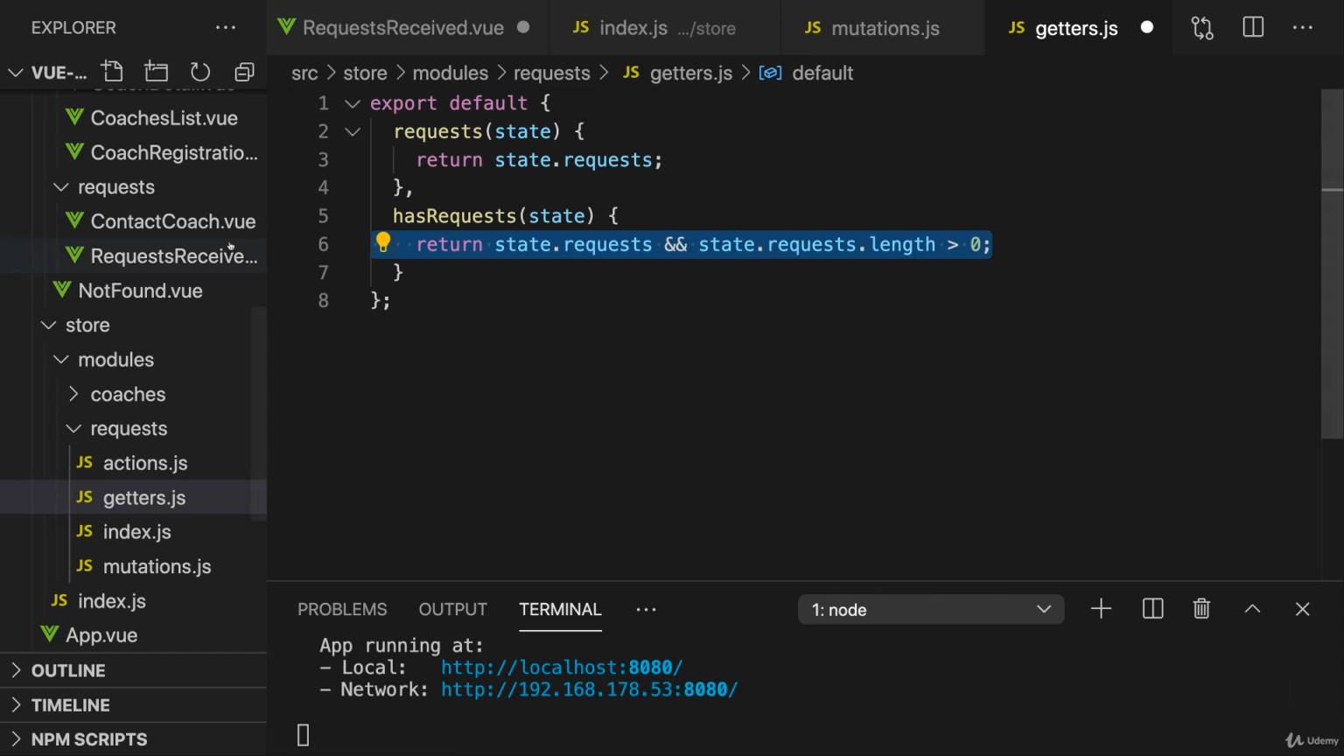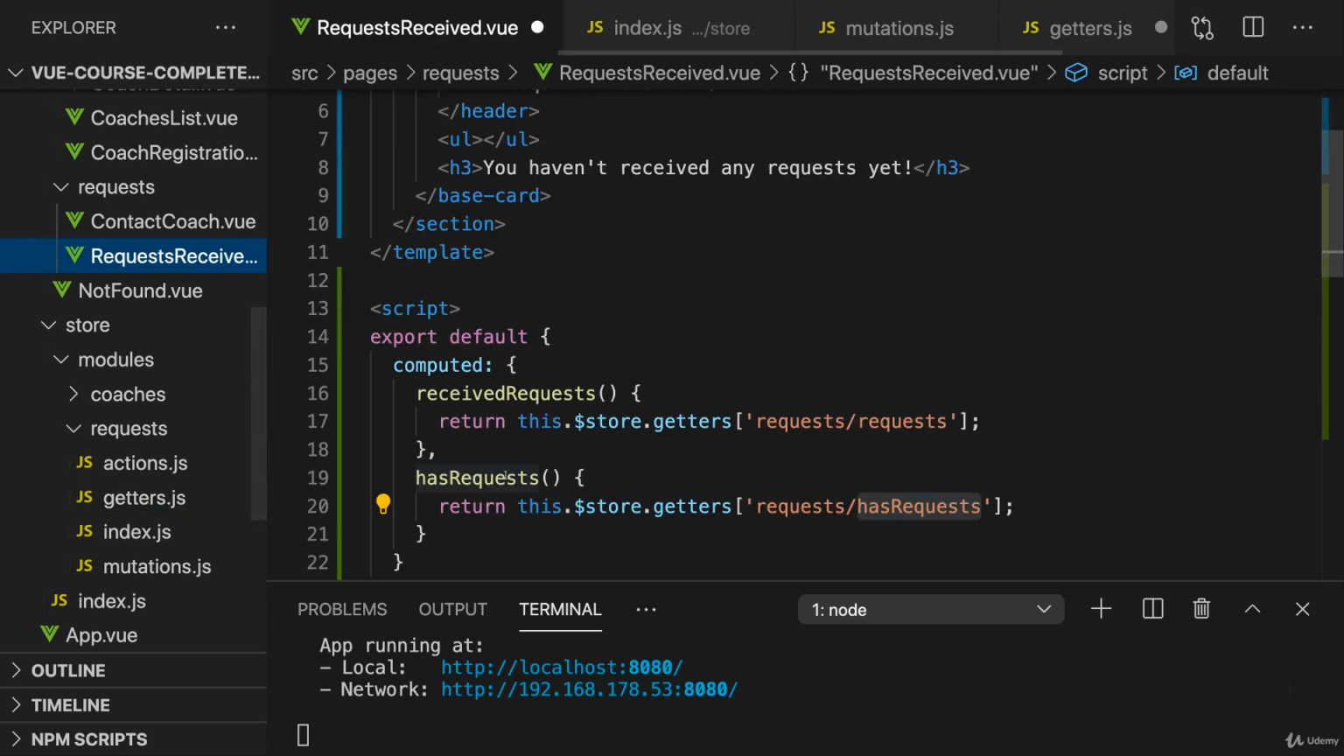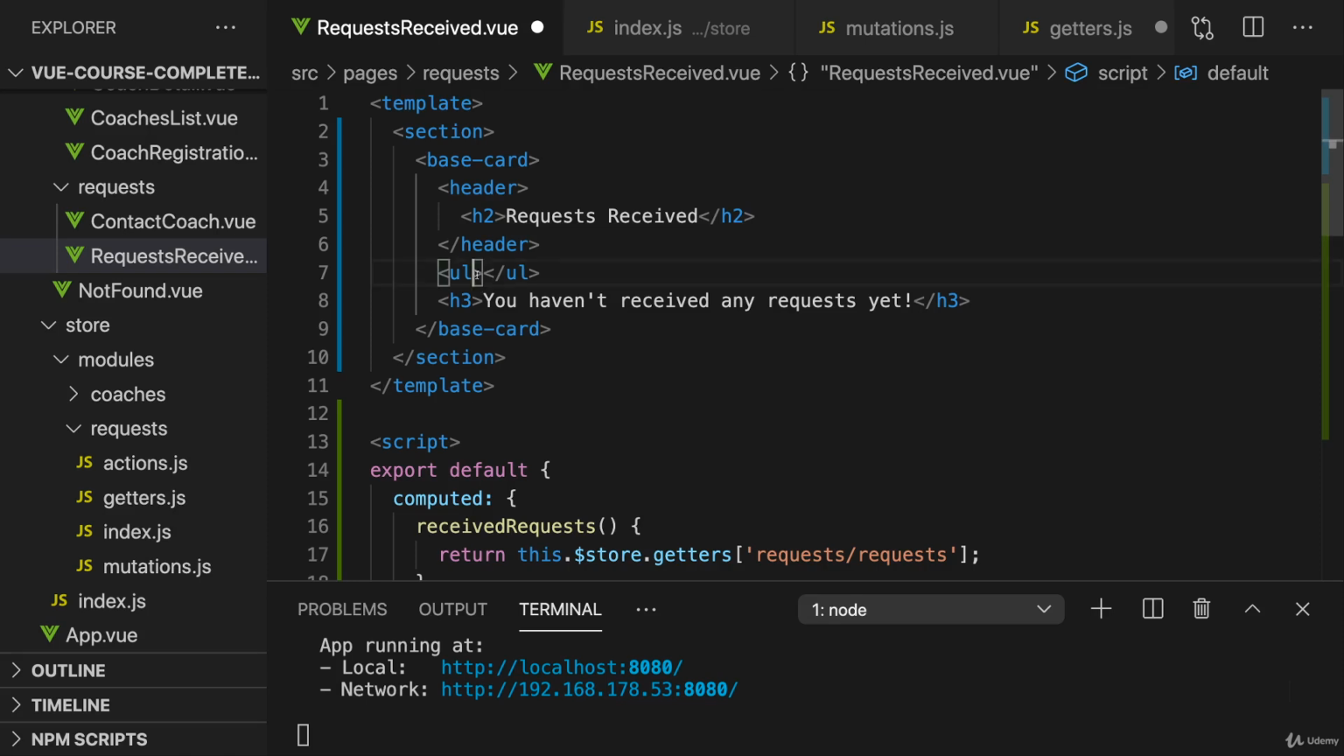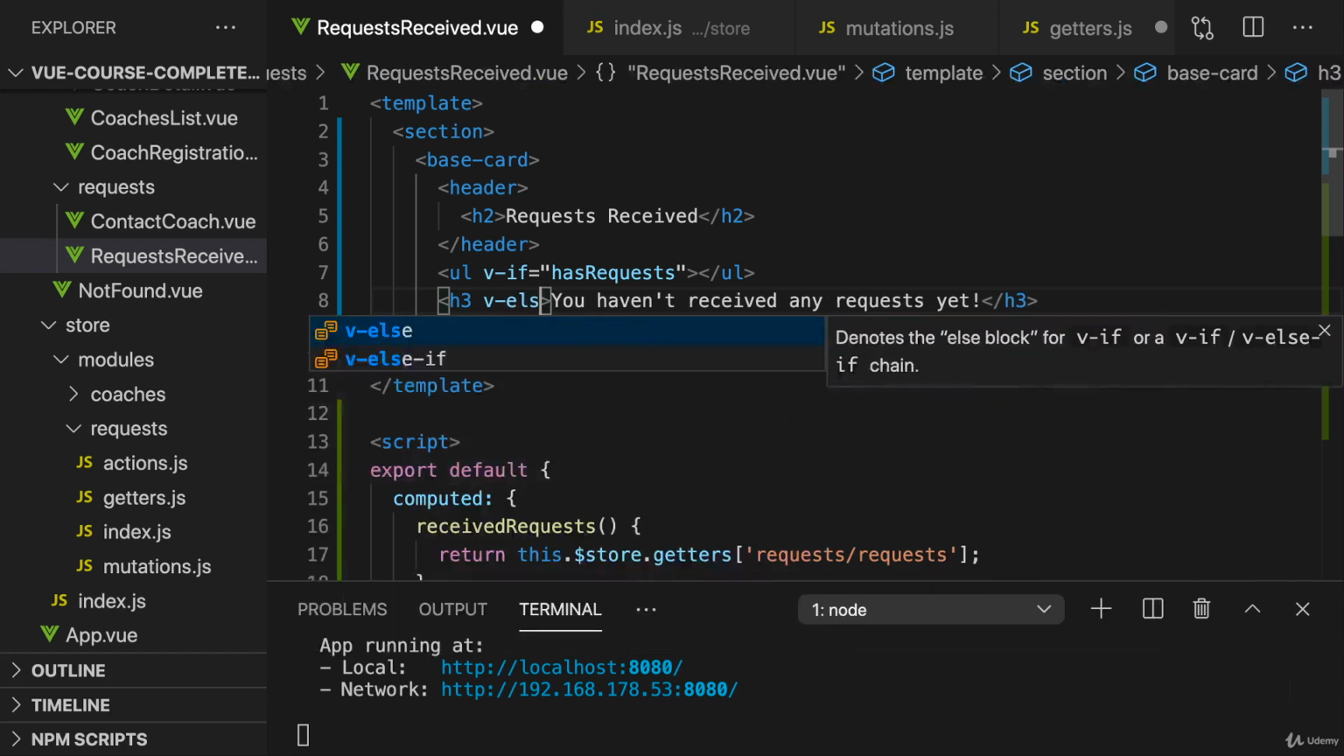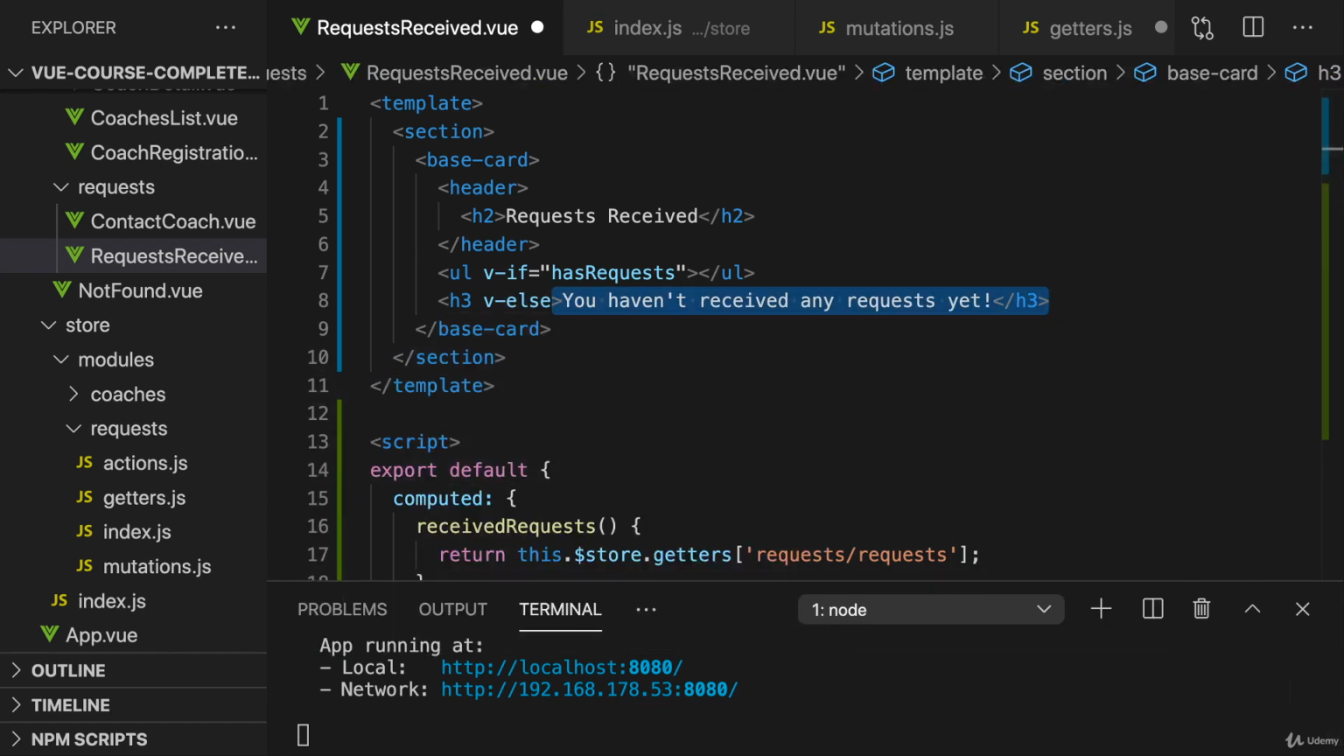Otherwise, it yields false. And I added this extra computed property here because we can use that with v-if to show this unordered list if it's true, but then with v-else show this h3 tag if it's not true, if we have no requests. So now with that, we got access to the requests. Now we need to render them.